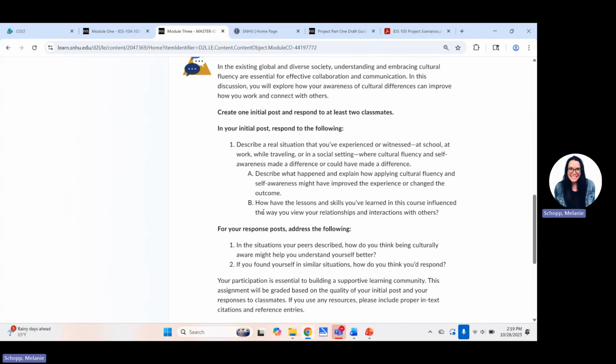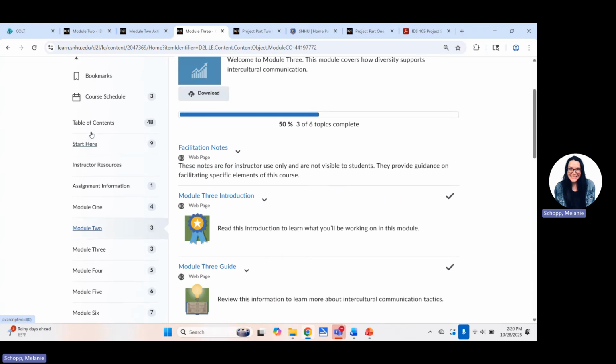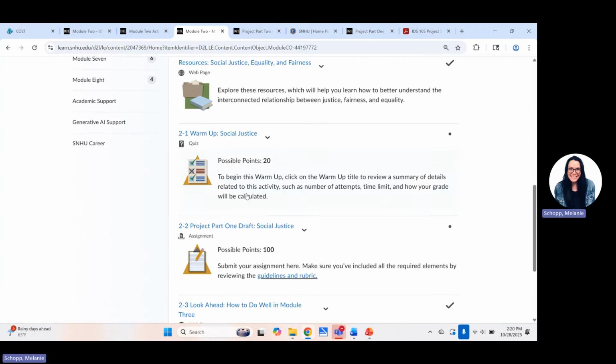So if you need a refresher on the project scenarios or the template itself, you want to make sure that you actually click directly on module 2. Let me go back here to module 2. And you want to click on that part 1 draft. And when you do that, it's going to open up what you did in week 2. But scroll to the bottom and here's that project template again. And then here's a copy of those project scenarios.